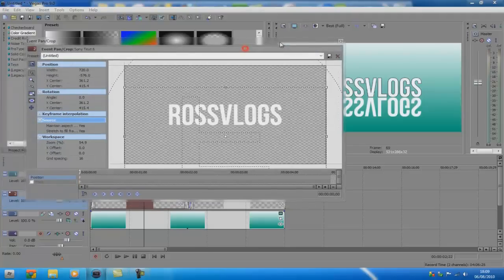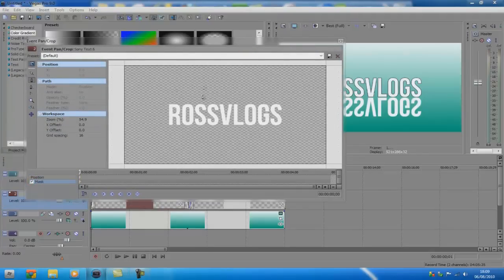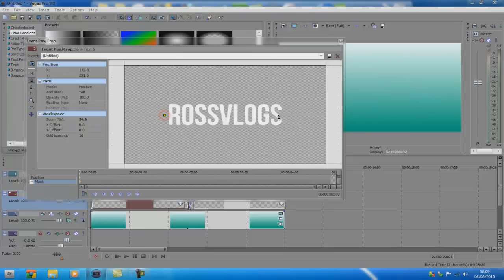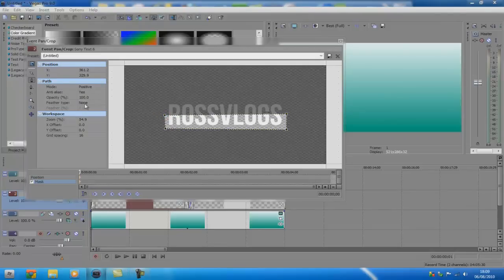We want to click the masking tool, which is down the bottom left, and we want to use our pen tool, anchor creation tool, and maybe click 4 times on the bottom lower half of the text. Now this cuts this out, and we're going to put feather type both, and we're going to do maybe about 20% feather, which gives it a kind of reflection effect.